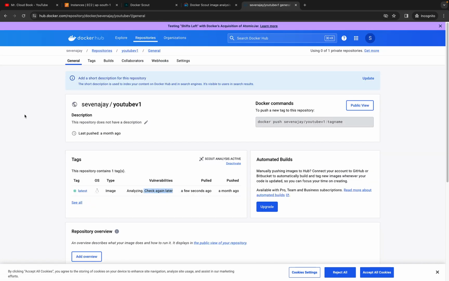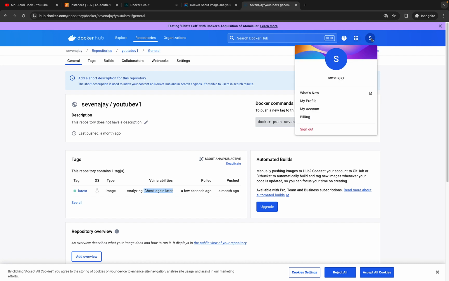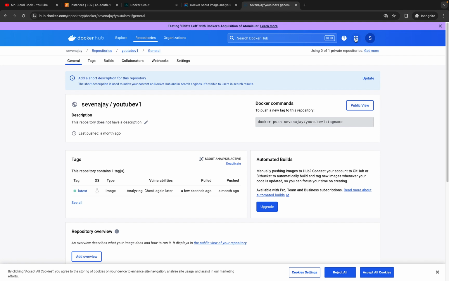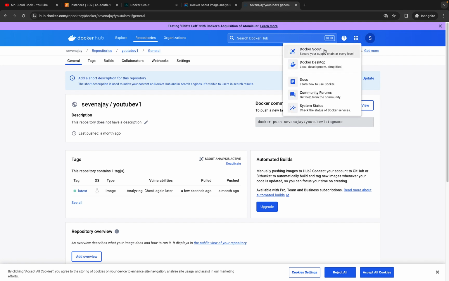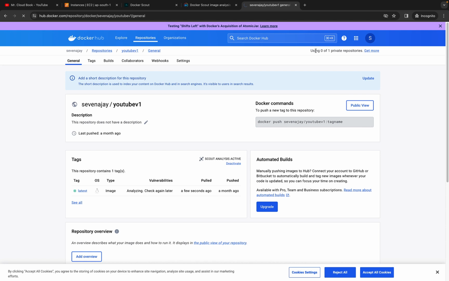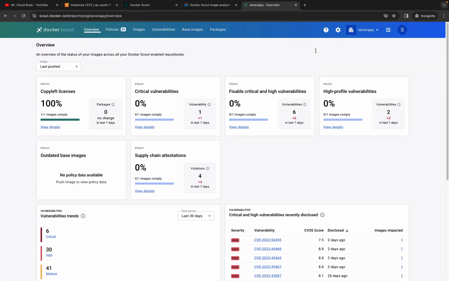Analyzing, checking again later. But if you do this one, go to settings and click on that radio button, and it will scan the images, and you can see the output like this. And if you click on this one, this is the output profile, right? Beside this one, there is a cube, and you can click on Docker Scout here. So I already met the limit before checking, that's why I'm getting the error.